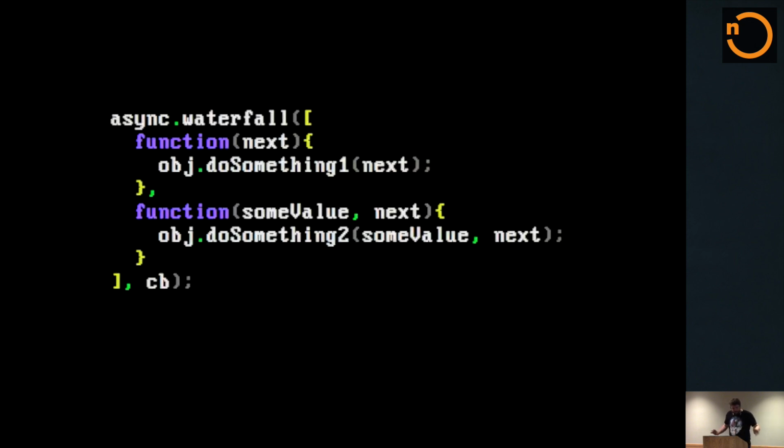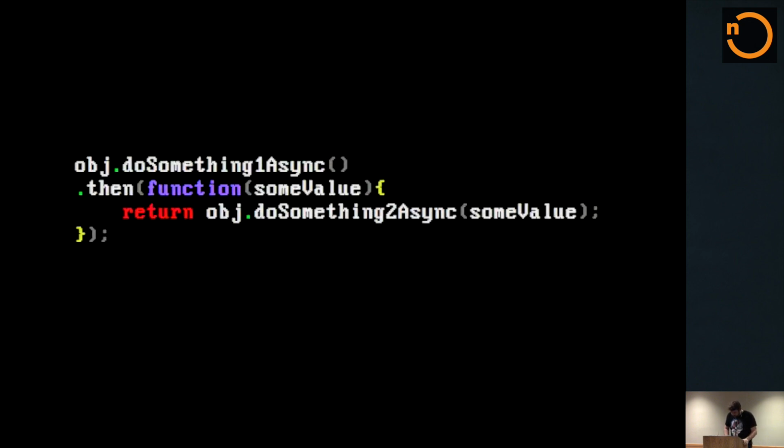All right, so again, the same assumptions about a library that we're using here, obj. All right, so with promises, this is dead easy, right?